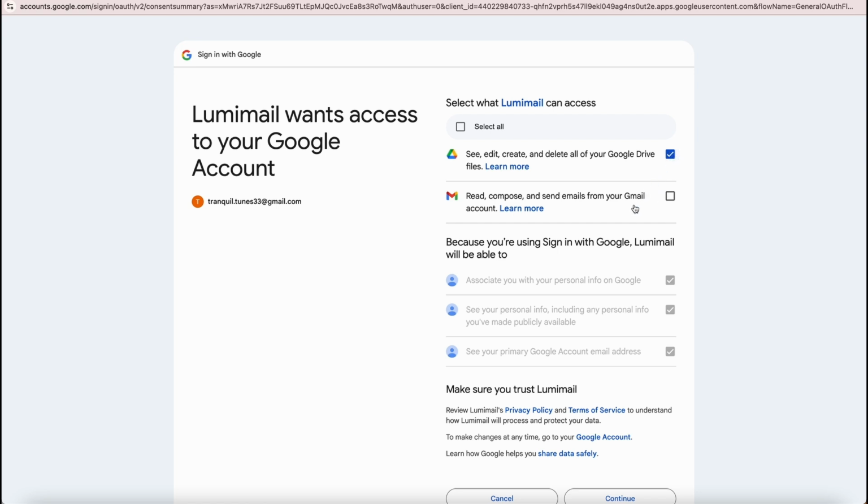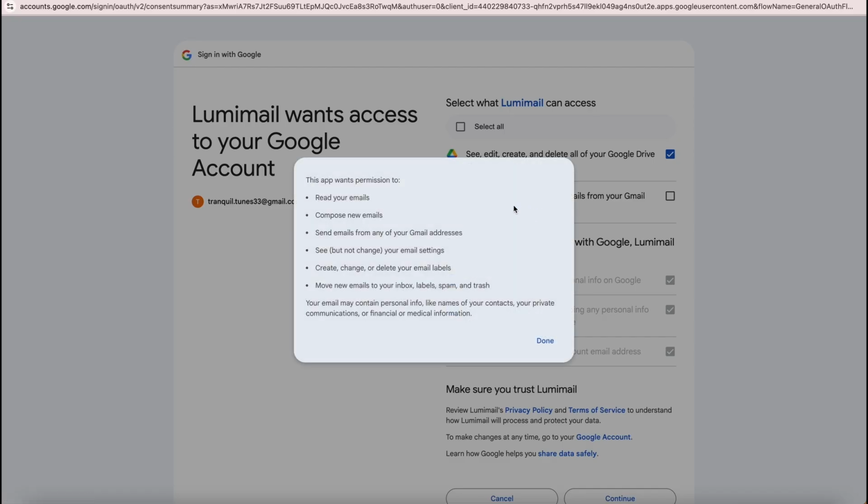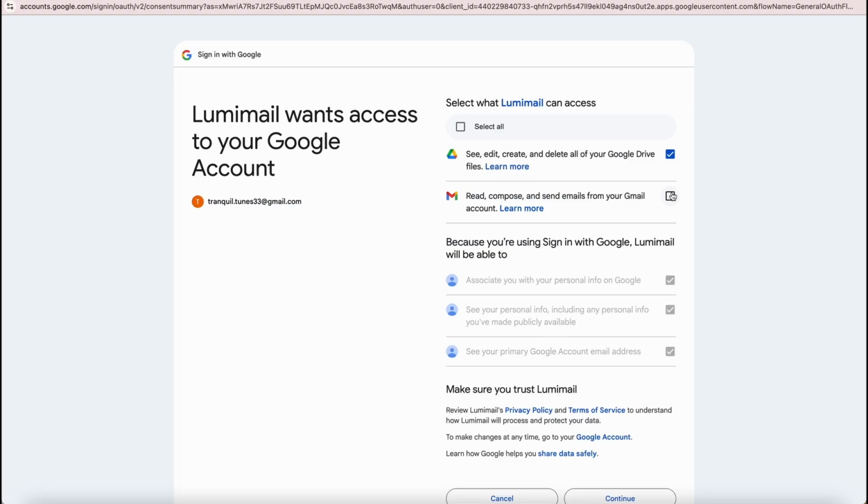And lastly, Gmail Modify. Lumimail needs access to your Gmail with Modify rights. This lets you send emails directly from your account, create drafts, and even track responses. It's how Lumimail delivers AI-powered email composition, schedules follow-up messages, and labels sent emails for easier tracking.